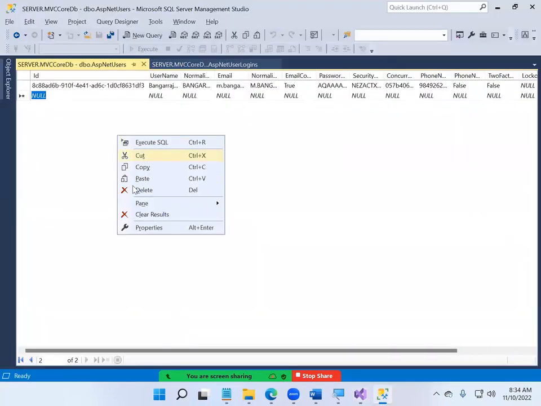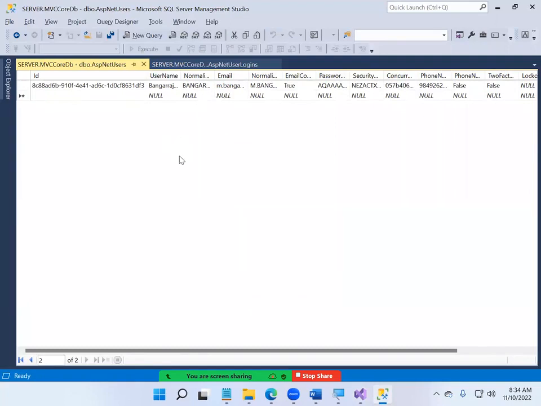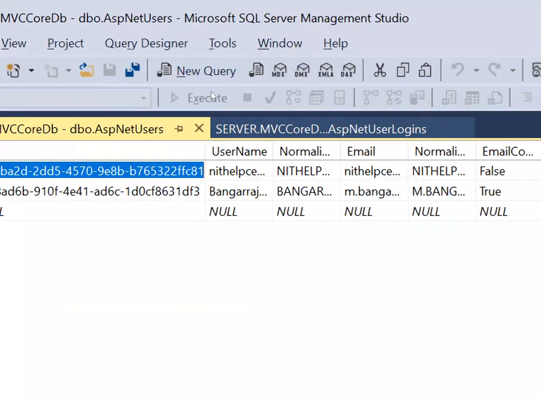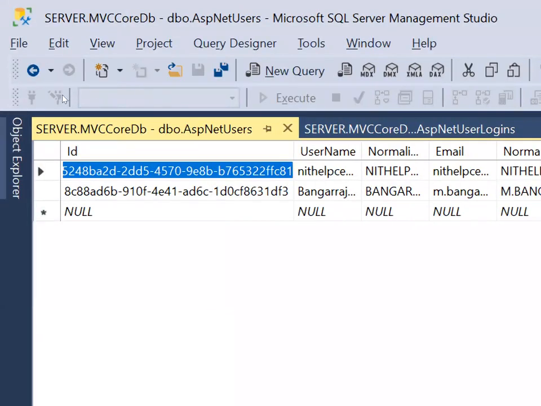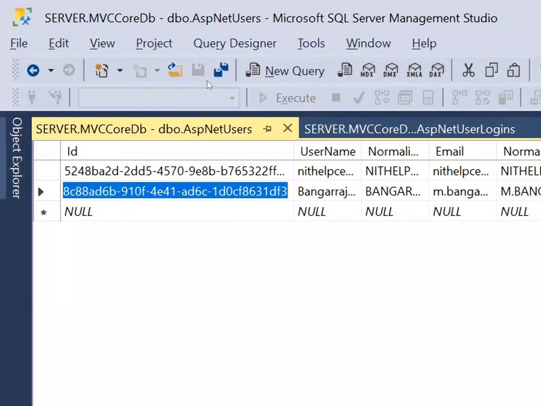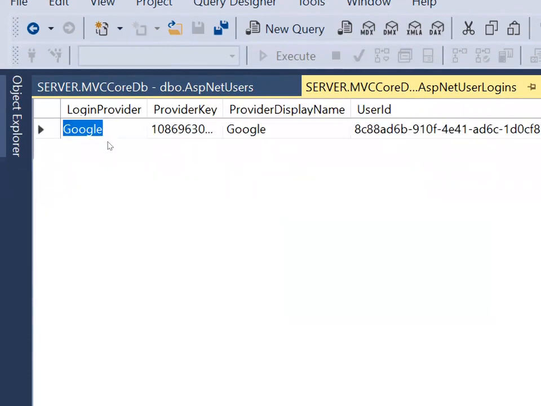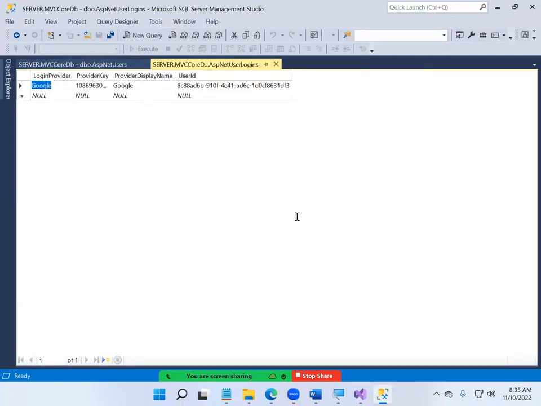And just guys watch. Execute SQL. User account is created. Correct? And see the key. What is the key? 5248 something. Come to this table. Still here nothing happened. First the user is created there. Next it will come here. Okay. Next.